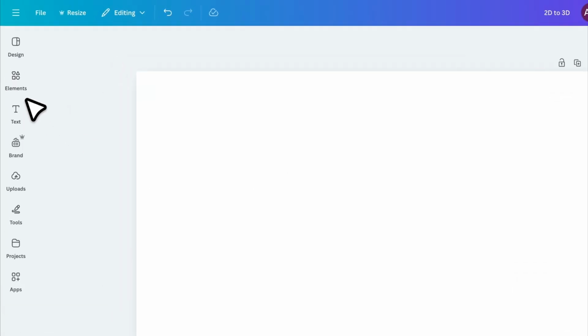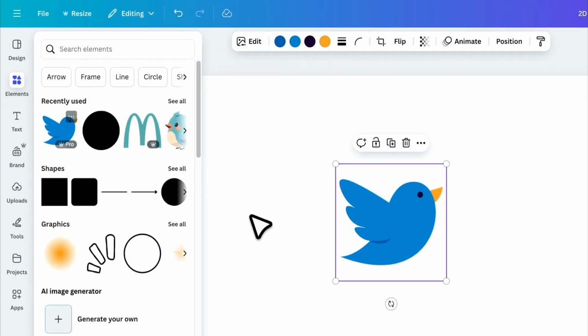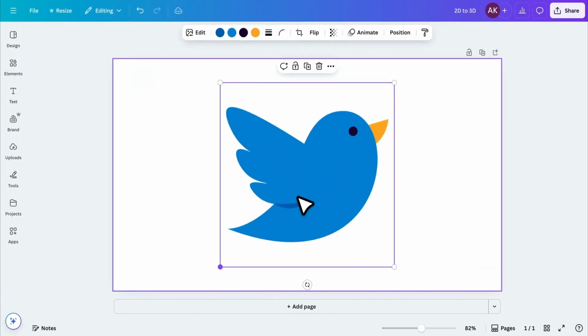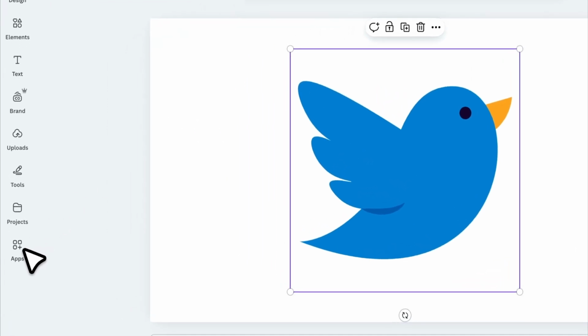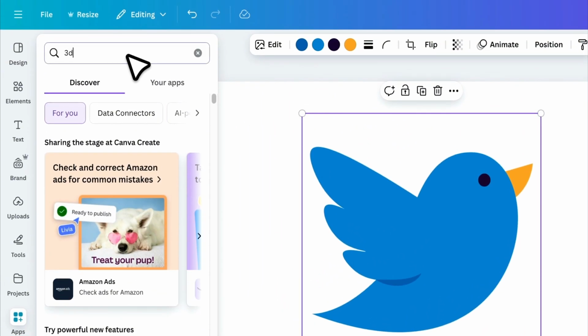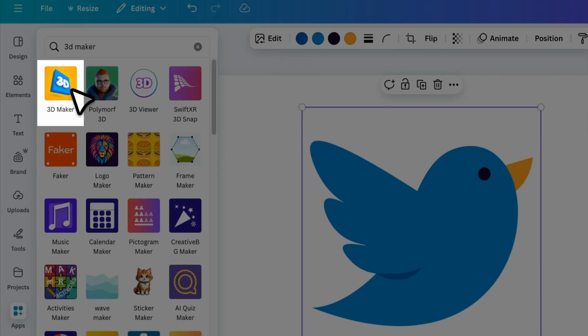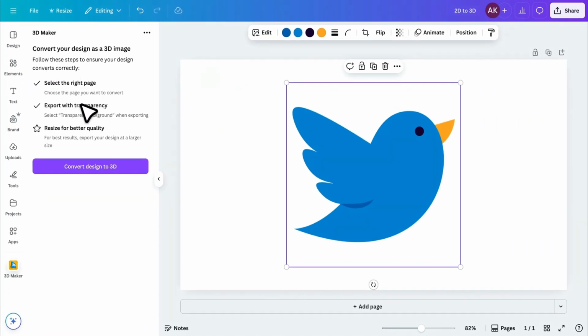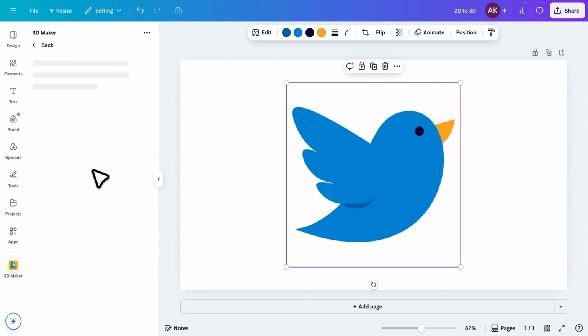First, let's add any element to our design. Now, increase its size to make it stand out. To convert this into 3D, we'll use a free app. Head over to the app section, search for 3D Maker, and click to install it. Once installed, you'll see this interface. Click on Convert Design to 3D.